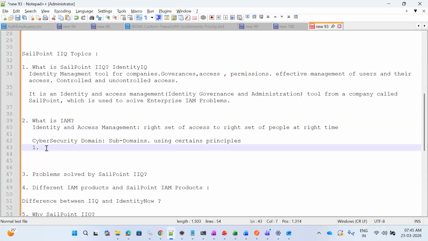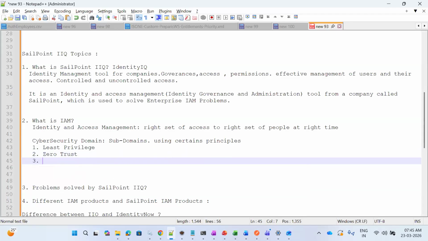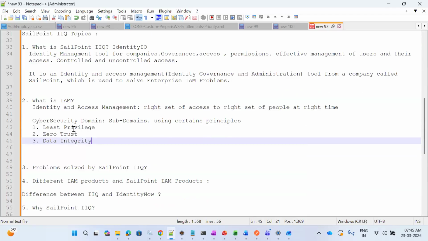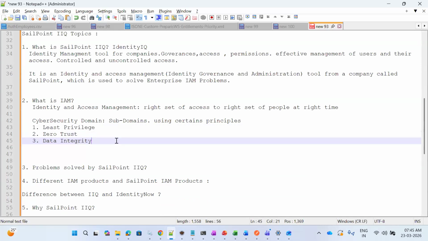Okay. And there are few other specific terminologies, something like least privilege. And we have something called zero trust. We have something called data integrity. And when we take any compliance related things, those definitions also go in. But to keep it simple and very basic, these are the core principles of your IAM domain, which we will implement. Okay, so what do we mean by this least privilege?